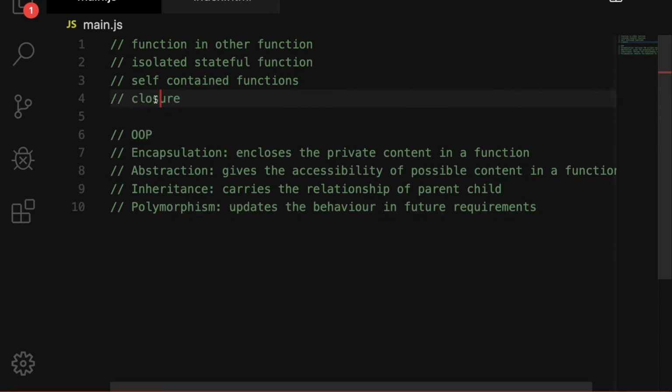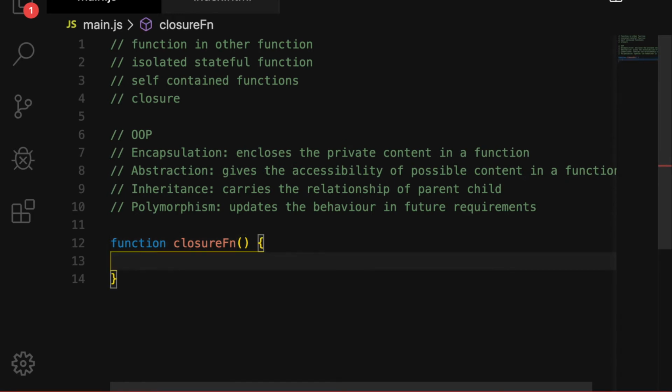The beauty of closure is that it is self-contained. We'll write a closure function with no dependency and no parameters. We don't want to mess things up. So that is why we call it a self-contained function. That is the beauty of closure.